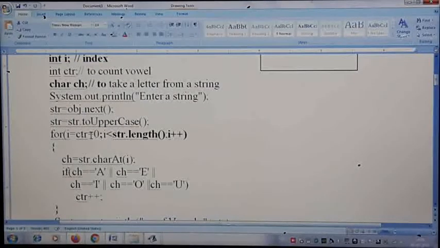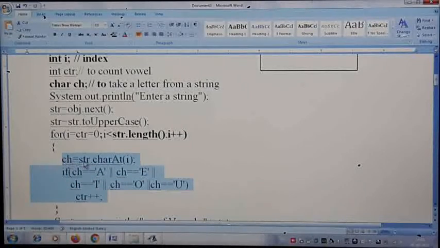See, initialization and condition part, and these three statements, taking a character, checking the if condition, then incrementing that counter, are given in the loop body. Once it finishes with that, it will go for the updation part. So this is the last part. If I write the numbers here, 1, 2, this is 3 and this is 4. That is the order of execution.